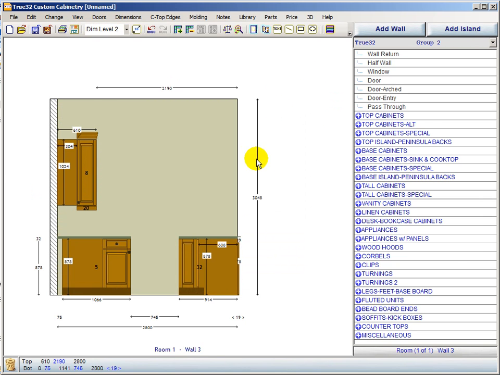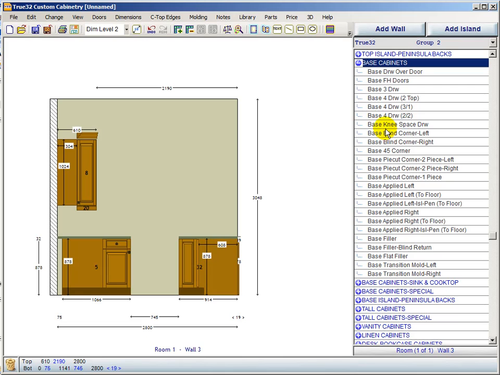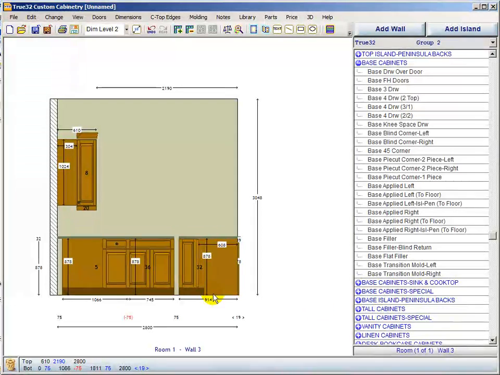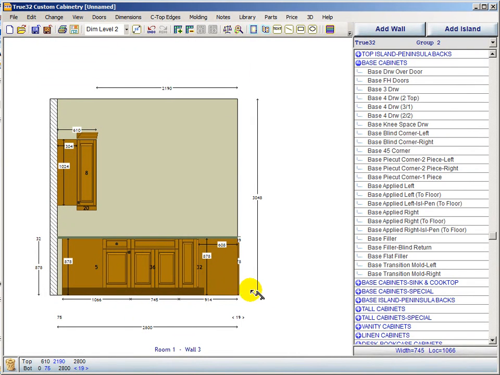Come back to this wall, finish it up. So we'll stick just a base cabinet. Just say drawer over door 745. And then it is at 1066 plus 75. I didn't take into account the 75 off the wall. And we'll put my knobs on.